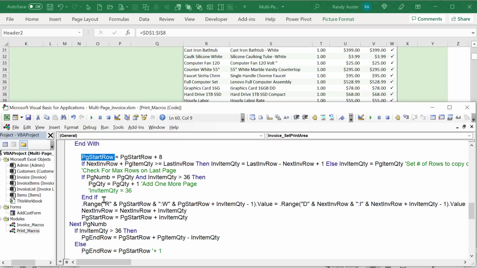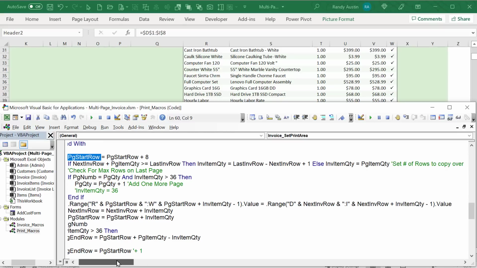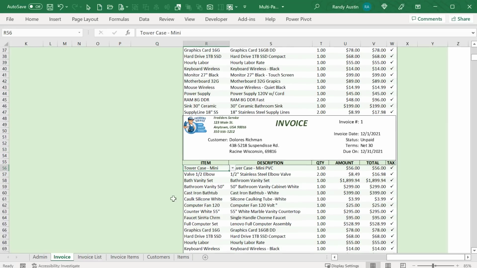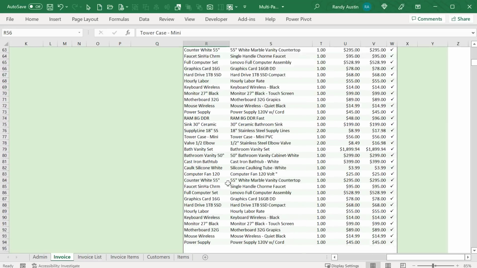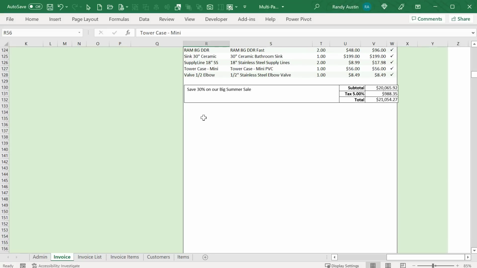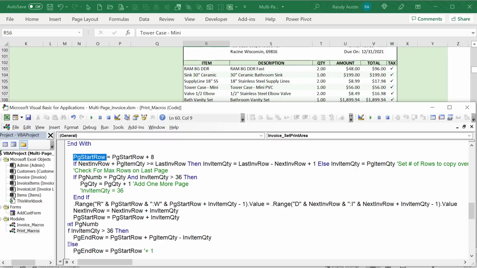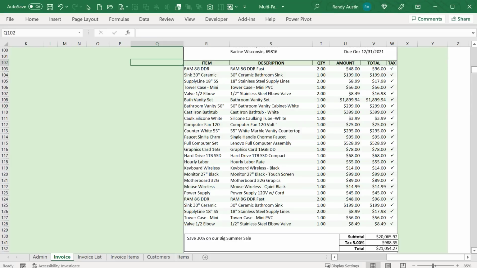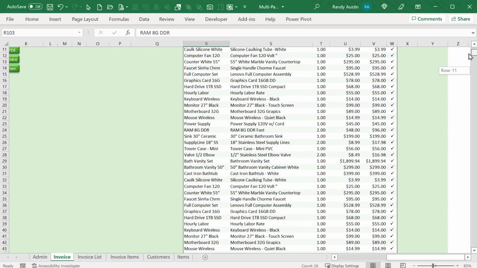Okay, now what I want to do is set the number of rows to copy over. How many rows are we copying over? Is it a full sheet? Are we copying over all 39, right? Do we have a full sheet, or are we copying over whatever's left? So I need to determine that. We can do an if statement based on the number left, because we know if we're on the last page, we don't have that many items to copy over. We don't have all 39. Maybe we only have, in this case, 26. So how many items are we going to be copying over?